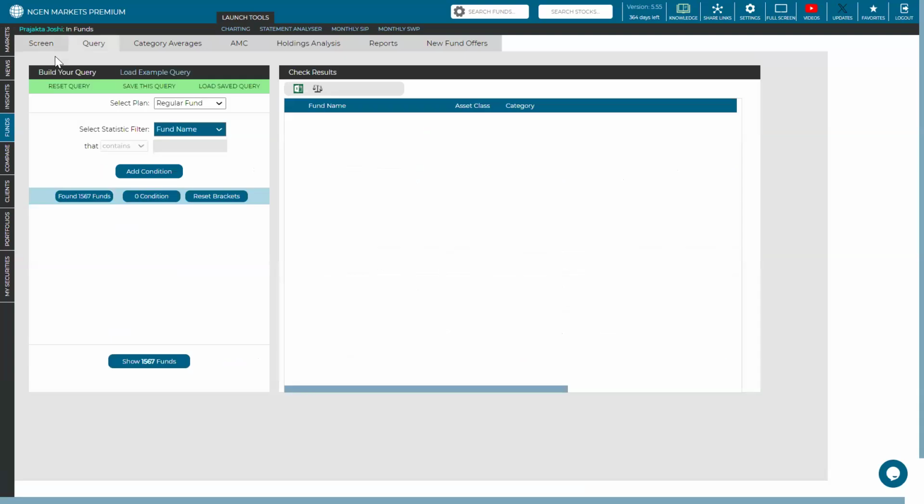You simply go there and you see a window opens up, or for that matter, the entire tab opens up, wherein you can first select plans. In this case, for the query that we are going to run, we are going to consider all the regular funds only. So I choose regular from the drop down.